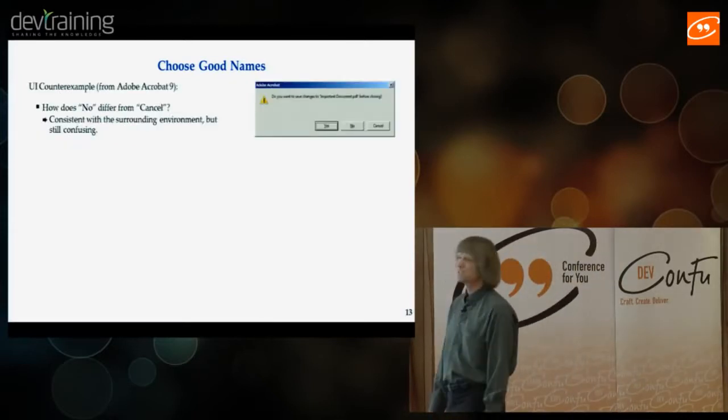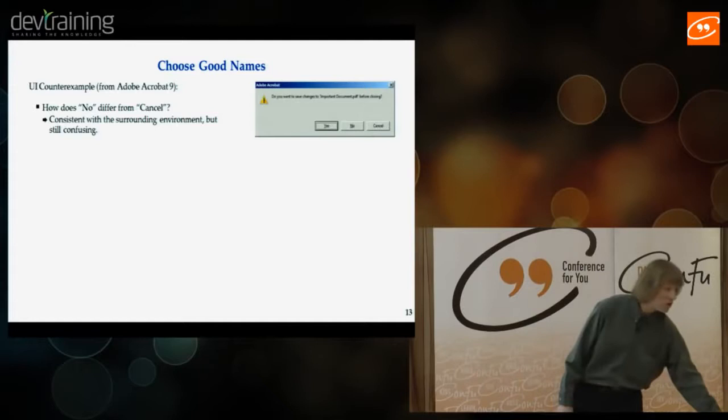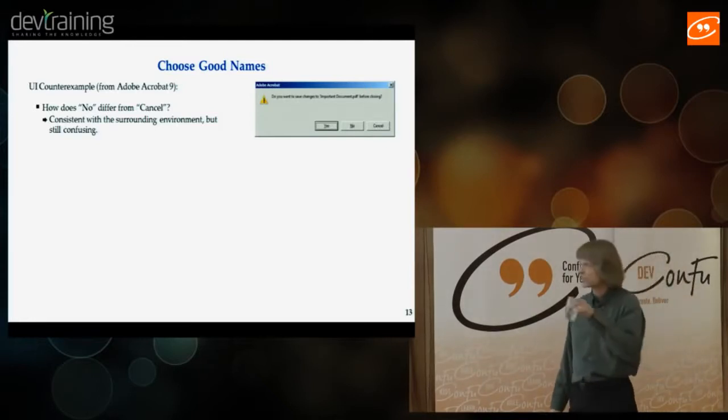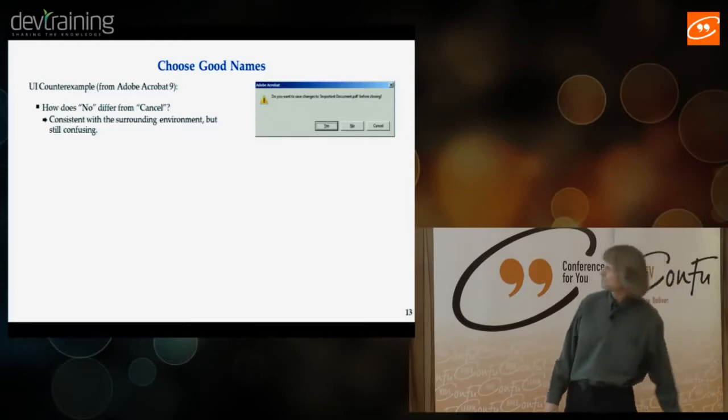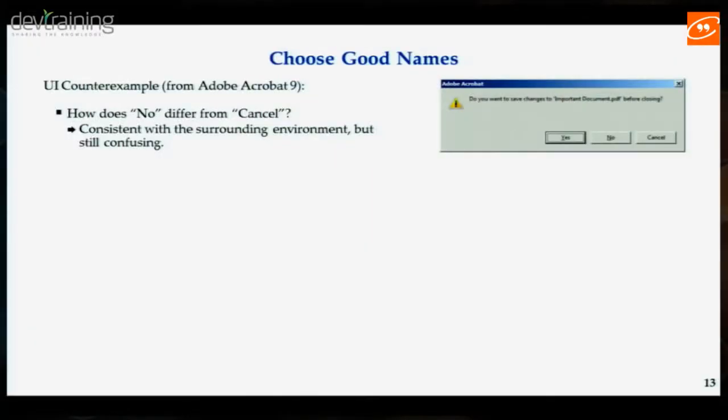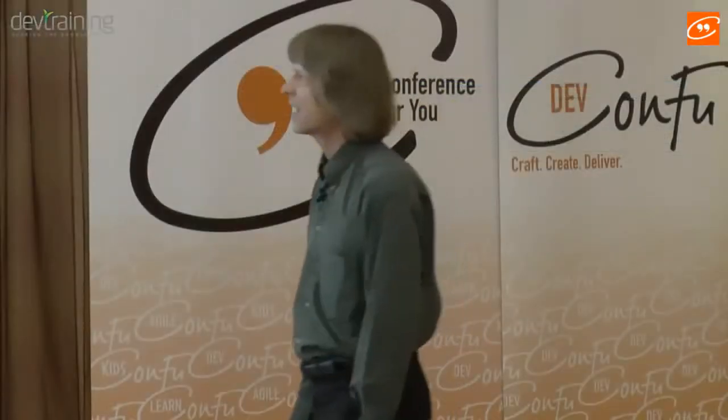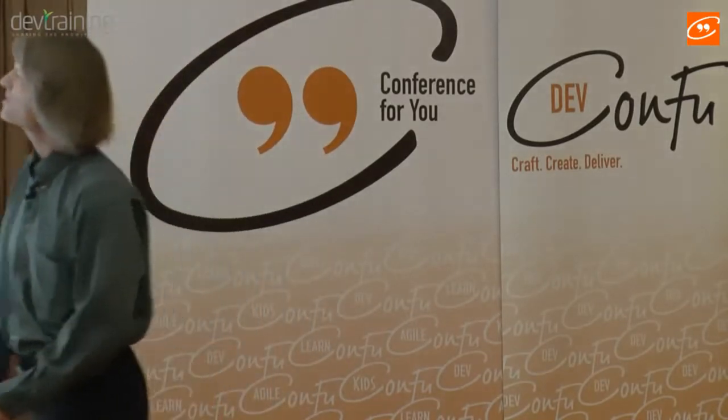So here is a counterexample that actually goes along with what the platform normally enforces. This happens to be from Acrobat 9. So I open up a PDF file, I make some modifications to the PDF file, and then I decide that I want to exit Acrobat. So Acrobat wants to tell me that I've made some modifications to the file, and it wants to know whether it's okay and whether I should save these things. So it says, do you want to save the changes to your file?